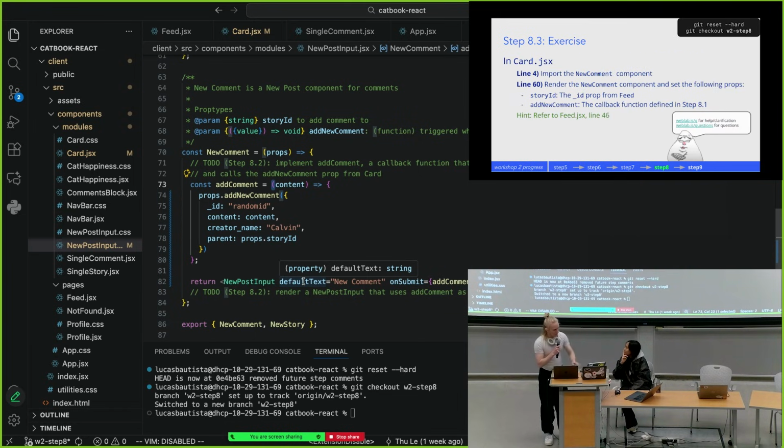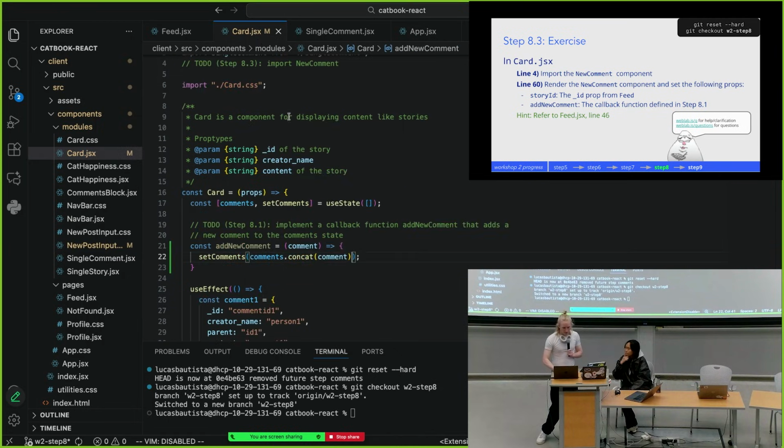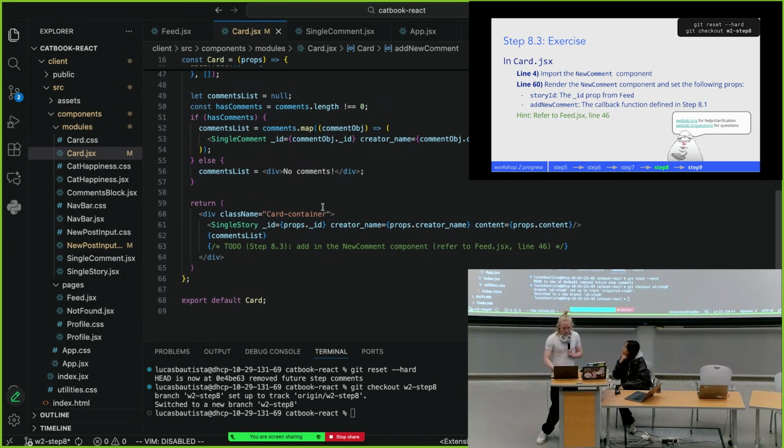All right, moving on, for the last step, we need to implement our new comment component, which we've exported here. I'll give you guys a minute or two to do this. This is going to be in card.jsx, remember? We are going to put our new comment component right here, after you have imported it, of course.